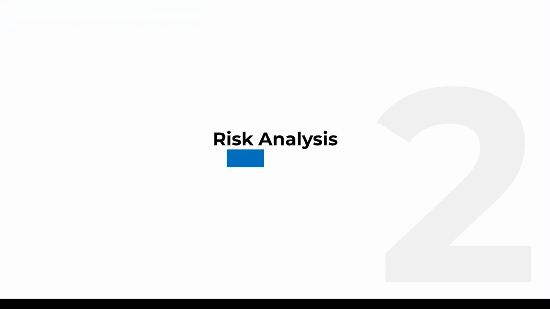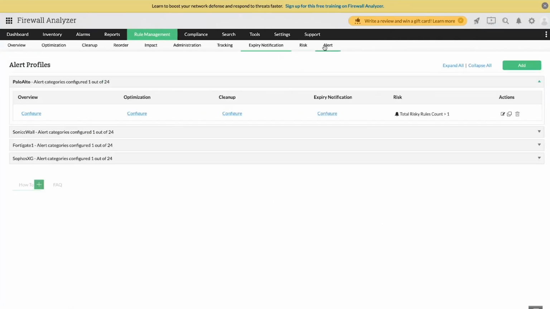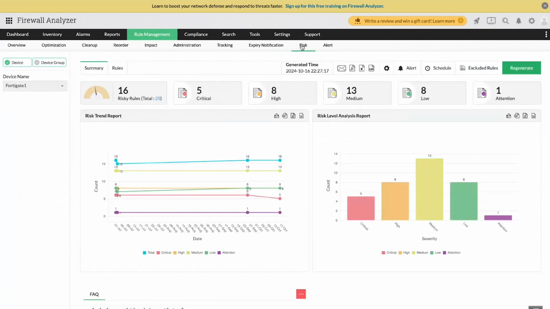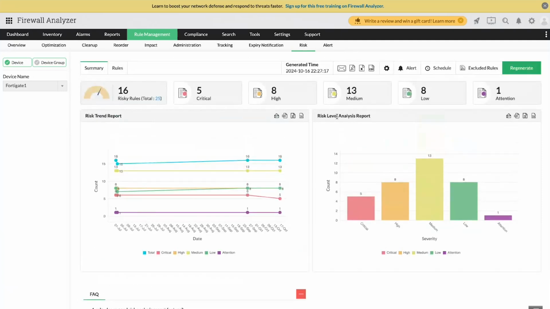We also have this alert profile for rule management feature, which is another feature that comes under Firewall Analyzer, which helps you improve your organization's security posture. The rule management alert feature triggers. As you can see, this is the alert feature and this is the risk analysis. This is the summary of the risk trend report, and you also have the risk level analysis report. You can see the different levels of severity here: critical, high, medium, low, and attention.